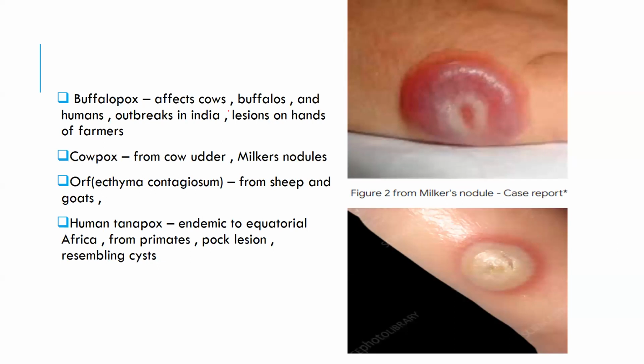So the next is buffalopox. This usually affects cows and buffaloes, and humans, as we've said, just end up as accidental hosts. There was an outbreak in India, but it was controlled. And in this case, lesions are common on the hands of the farmers. And this is how they will look like.